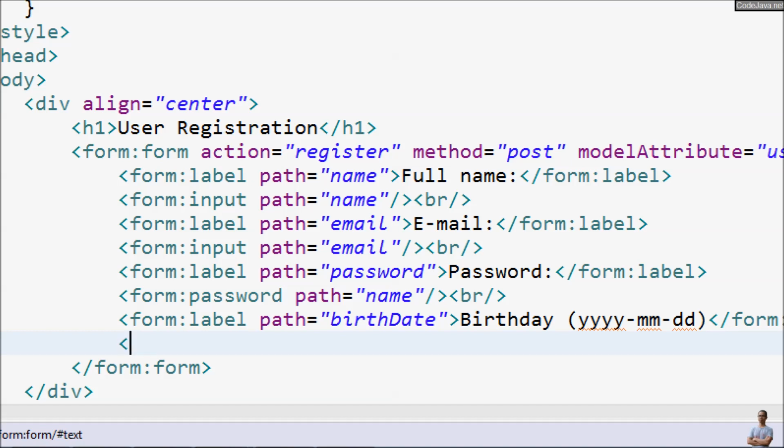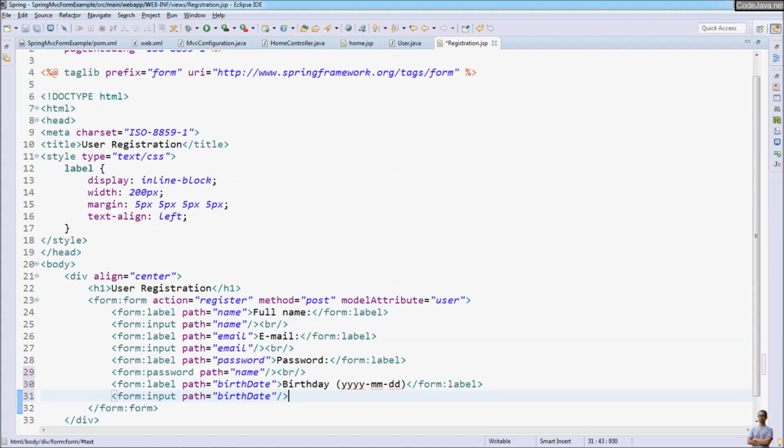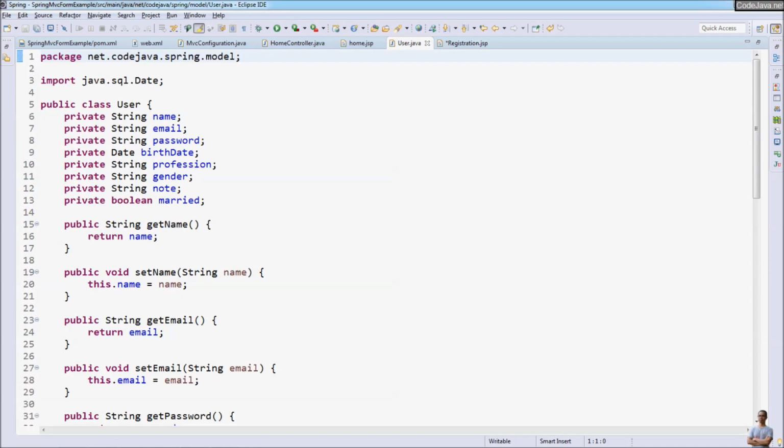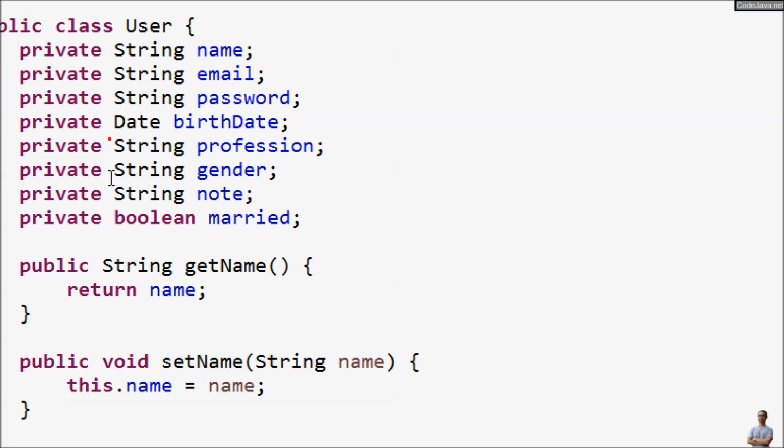And then we use a form input. Path is birthDate, and you see birthDate should match the field name birthDate in the model class here. And then the next fields are profession, gender, note, marriage status, married.